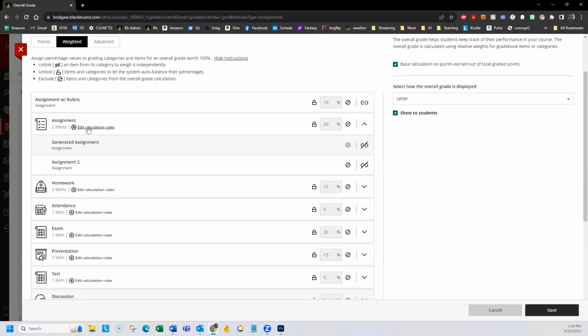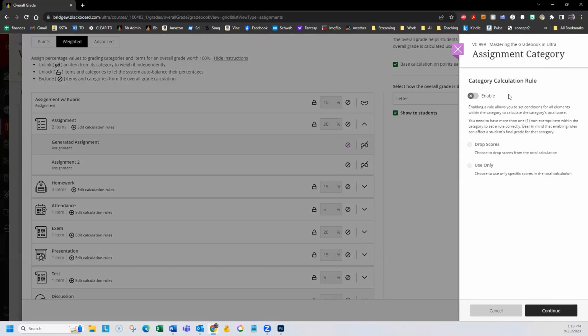Okay. The other option here, which is, I hope, going to get a little more robust, is that within each category you can edit the calculation rules. And within that, right now, that really only lets you, if I enable that, choose to drop some scores within that category. So if you had 11 quizzes and you wanted to drop the lowest, you could choose that. Or you can choose to use only highest or lowest within the category. So those are the only options right now.